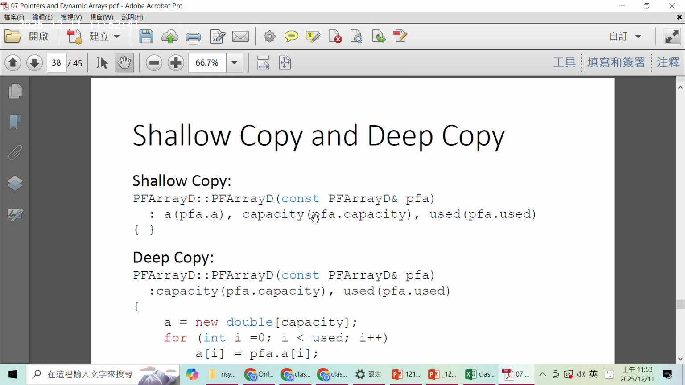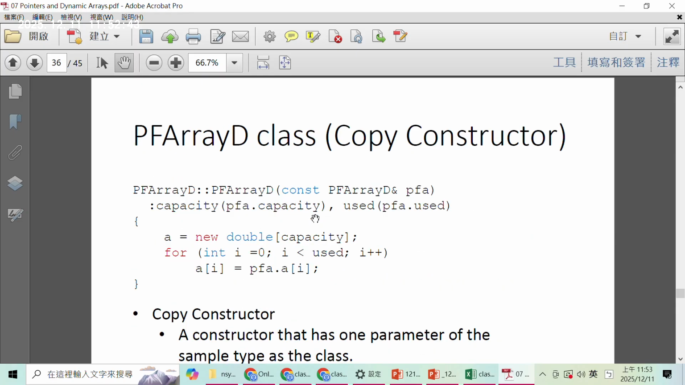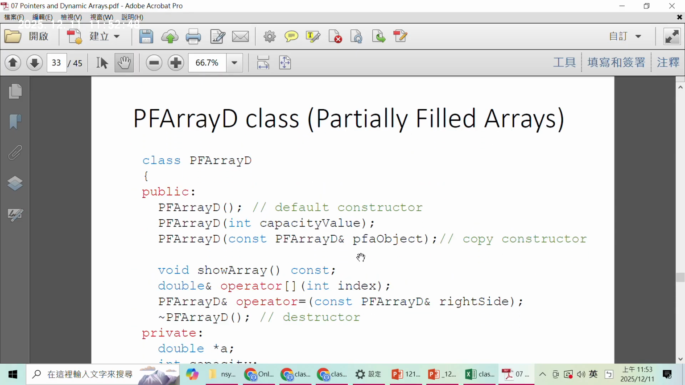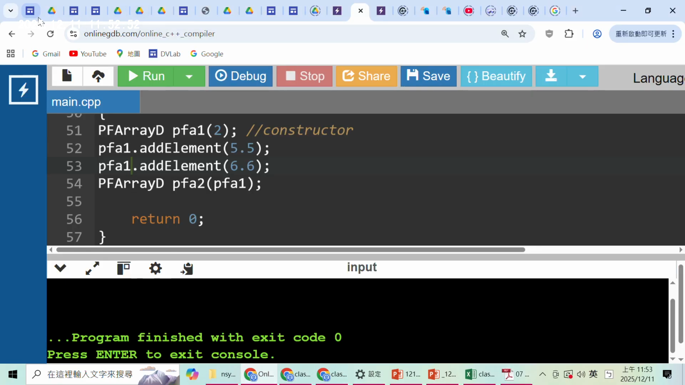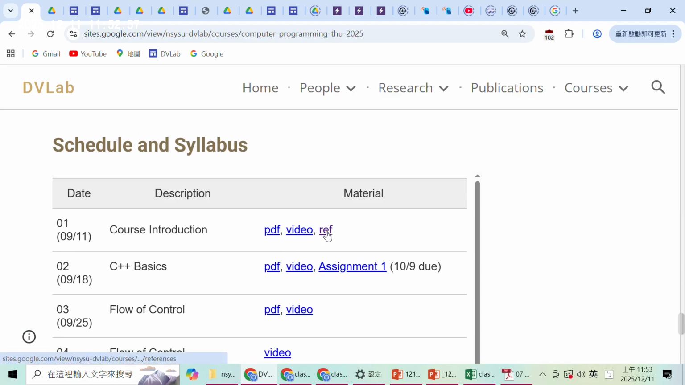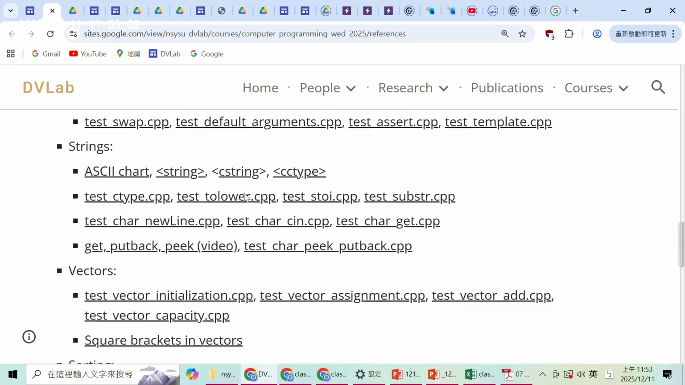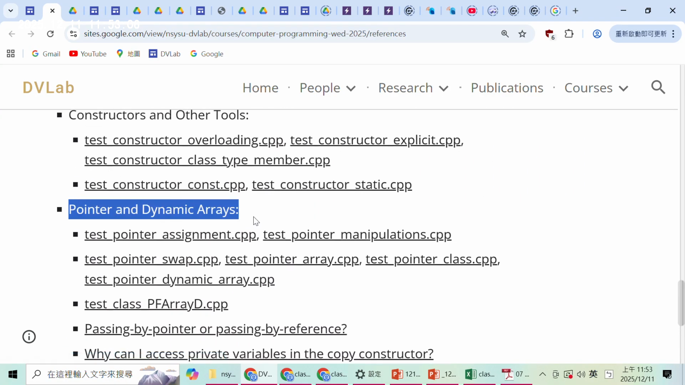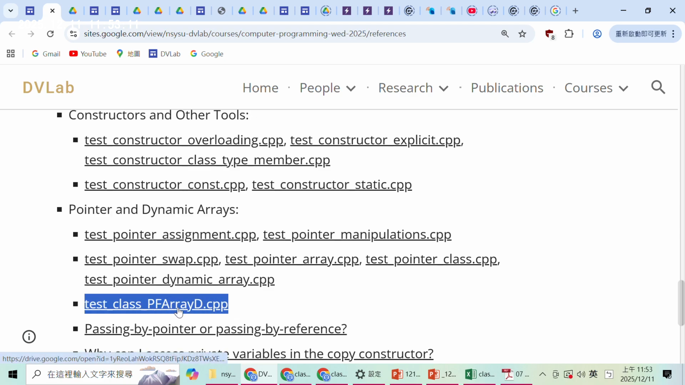We need more functions to display the allocated memory. So here we also need show array. You can download the code from the reference web page. So here we have the reference web page, and you can go to pointer and dynamic arrays. So here is the partial filled array. You can download this CPP file.